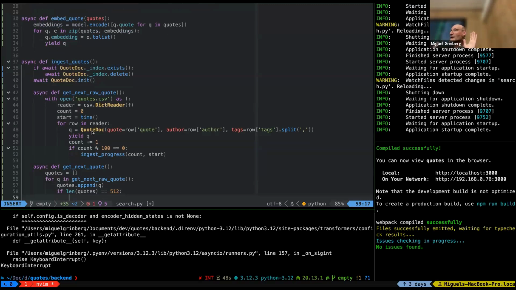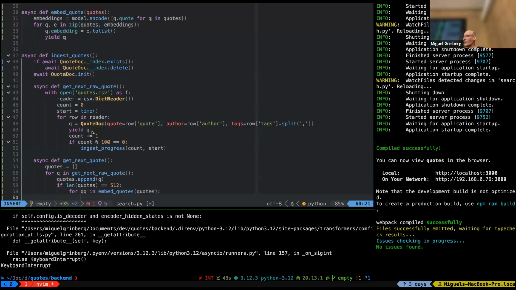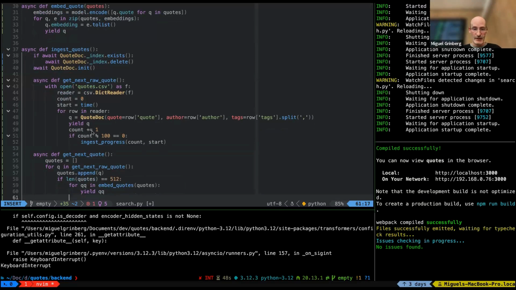No, the GPU's been used from the beginning. That's default. This model, if it finds the GPU, it uses it. So we're using it, but we're not using it in the best way, right? We need to parallelize. So yeah, we have here now 512 quotes. So what we can do is embed quotes, and these double Q are going to come with the embedding, and they're going to be generated very efficiently. And now we can yield the double Q. And then when we're done with the 512, we can clear the array, and this is going to continue and get the next 512. That makes sense?